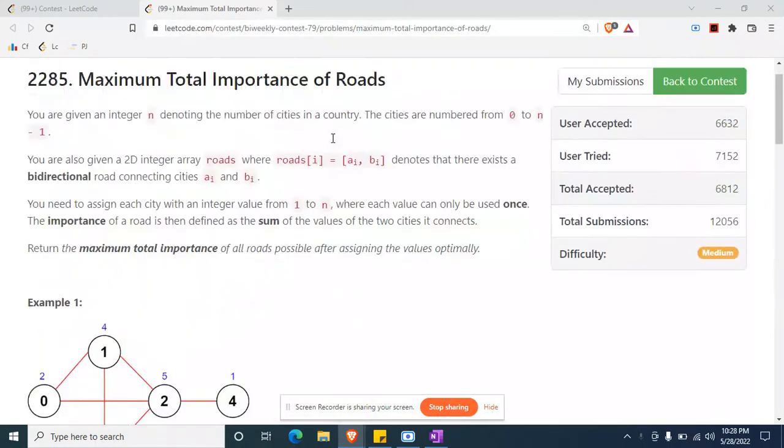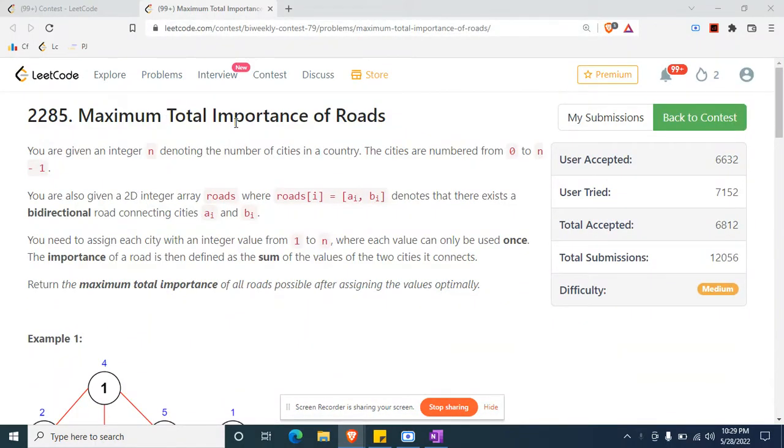Hey there, today I'll be explaining the question Maximum Total Importance of Roads. The question given is: you are given an integer n denoting the number of cities in a country. The cities are numbered from 0 to n minus 1.